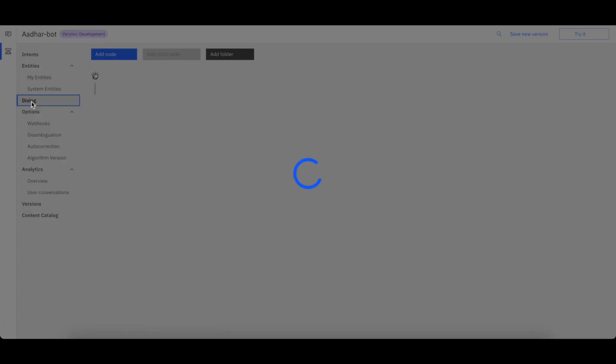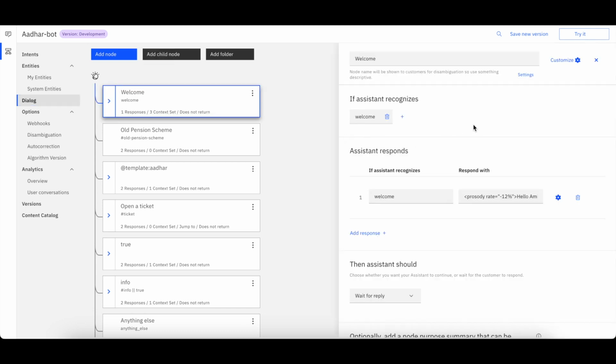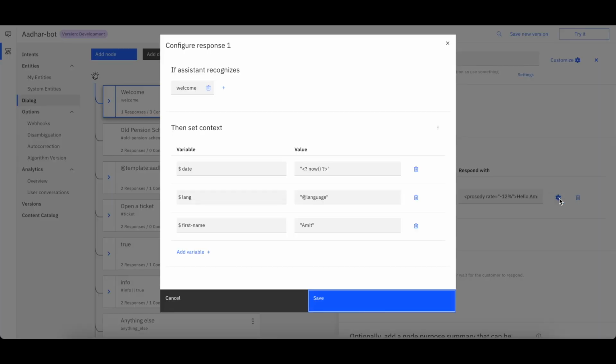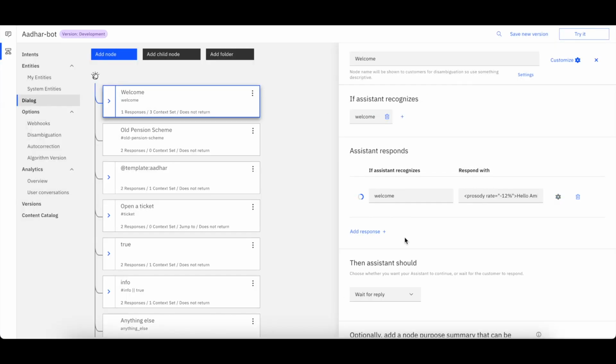Let me explain. We start the conversation flow. The first node is the welcome node, where I am providing a text response saying welcome to ABC government. Do you want to proceed with English or Hindi? I have created this chatbot to support two languages, English and Hindi.